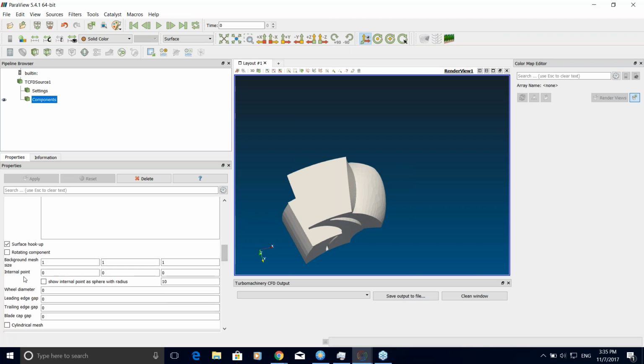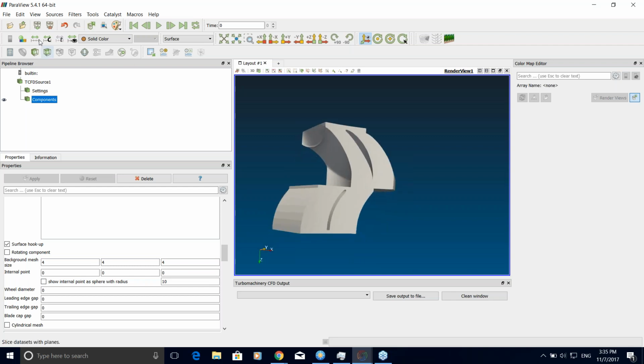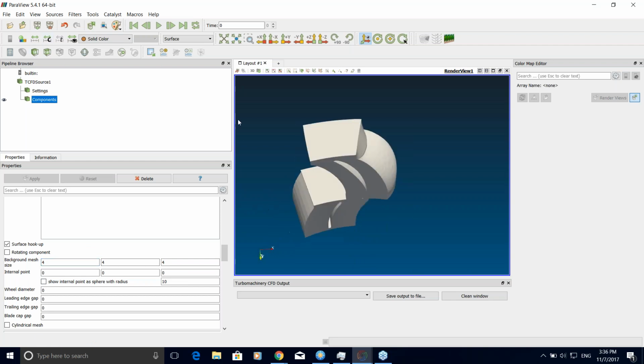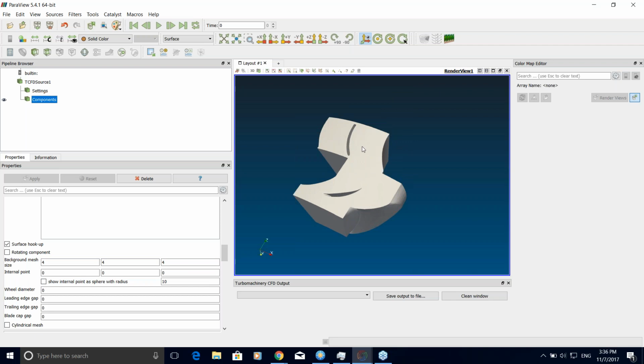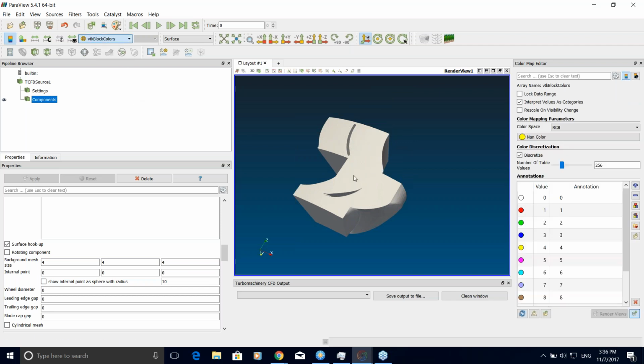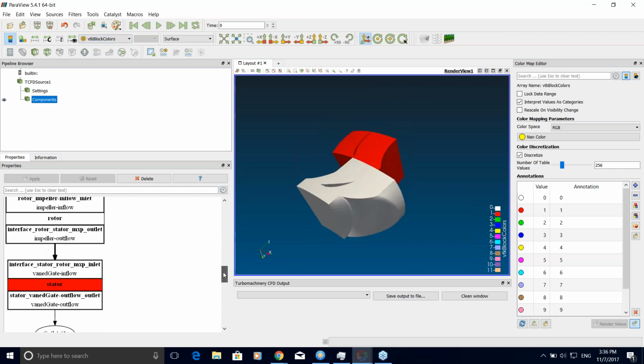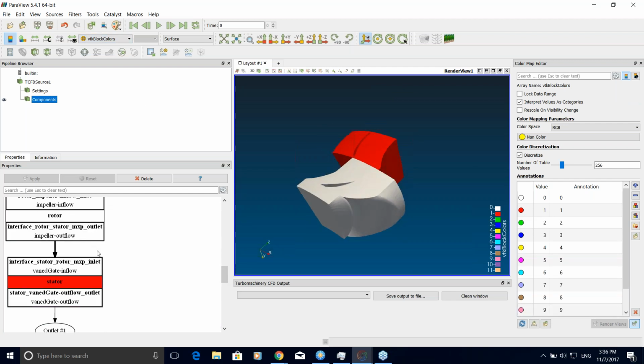So I have to finish by defining again the background mesh size. So I will click, I will define the background mesh size, which is the same as for the rotor part. Now inside the components part, you can see the stator part appears, and here, if I use this VTK block colors, then it nicely corresponds to my topology graph.